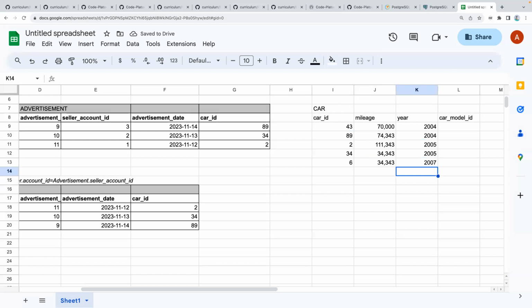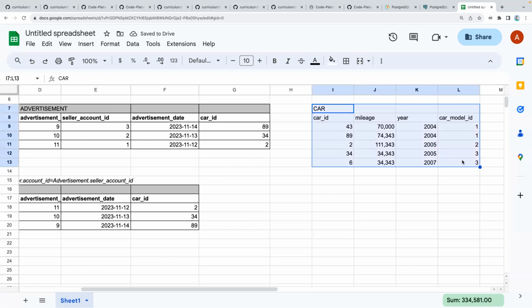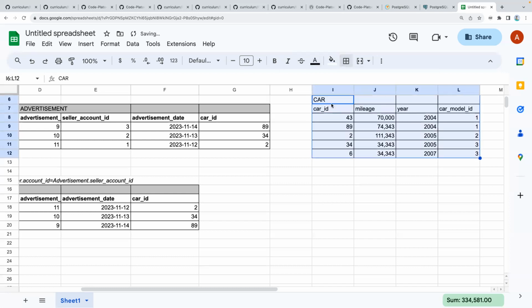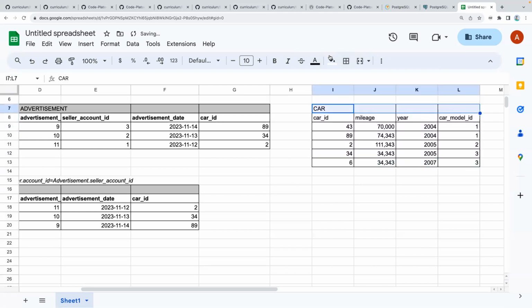And let's do some model IDs. Let's make these two the same model. Let's make this one a different one, and let's make those two the same. And maybe the spreadsheet is actually what we needed to start with here, rather than drawing SQL diagrams.